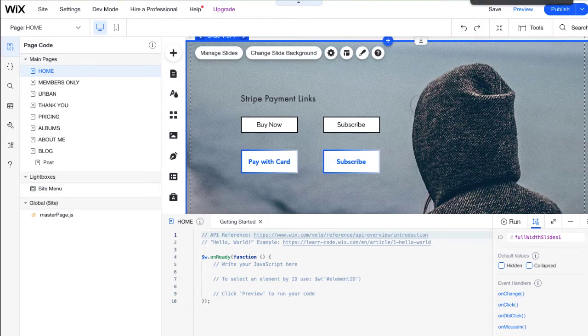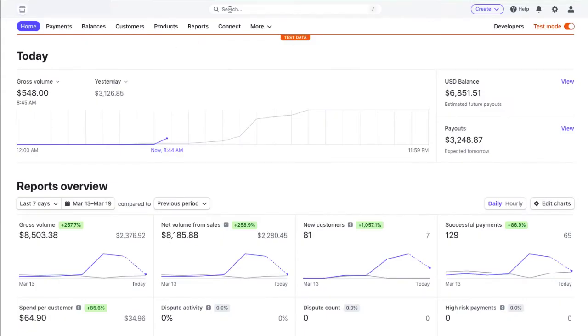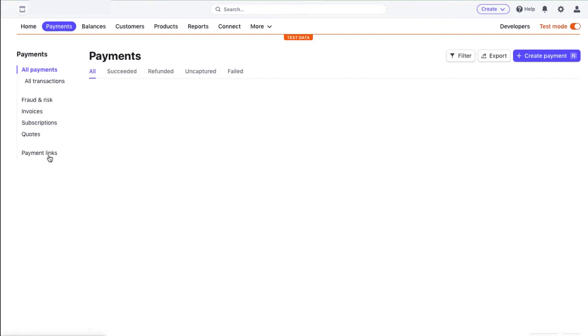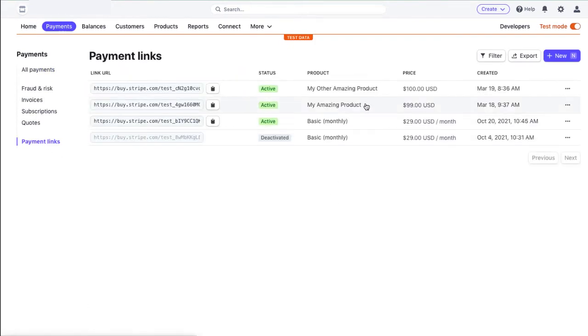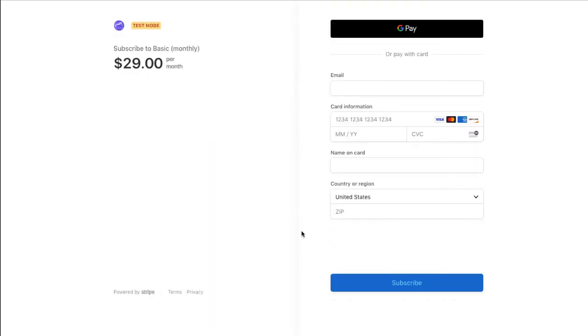So log into your Stripe account. Here I am logged into my Stripe account. You can search for payment links or click on payments, and then payment links. Okay, I have this basic monthly $29 a month Stripe payment link. And what's cool about this is you can put this on a button, but you can also put this in text on your website, or you can put it into an email if you want to just have people click on a link in an email. Because it's just a hyperlink, you could even paste it right into your URL bar. I just did that, and here we are on the subscription checkout page.